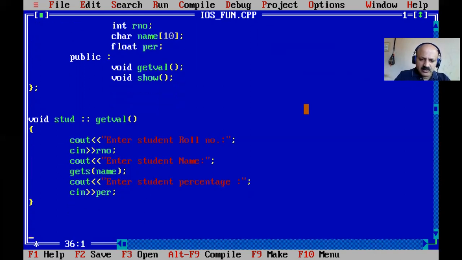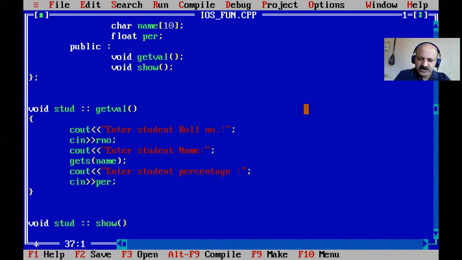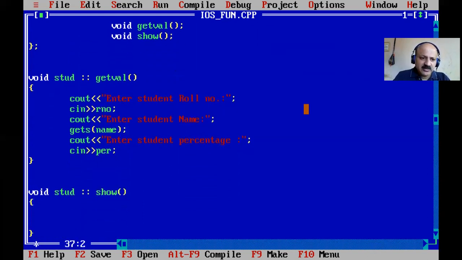Now this is our second member, and that is show. I give the class name, the student class, and the function show. And now here we can make use of ios. First we use width. So here, for how we set it, roll number is there, so 5, and then we print RN. Every time you have to set the width, otherwise it reverts and sets the default width.